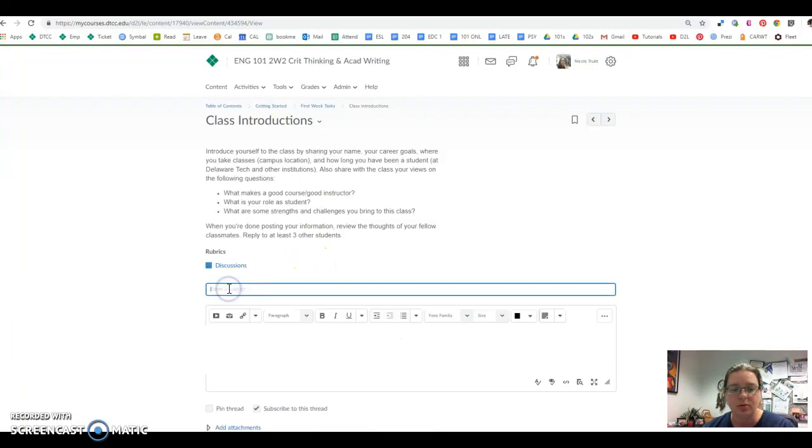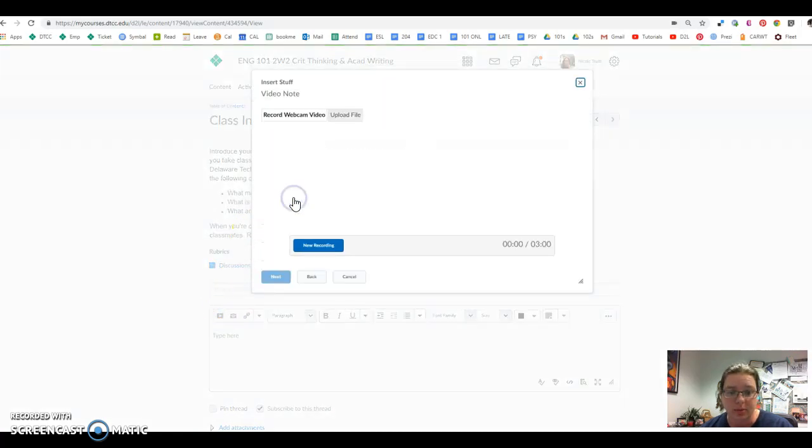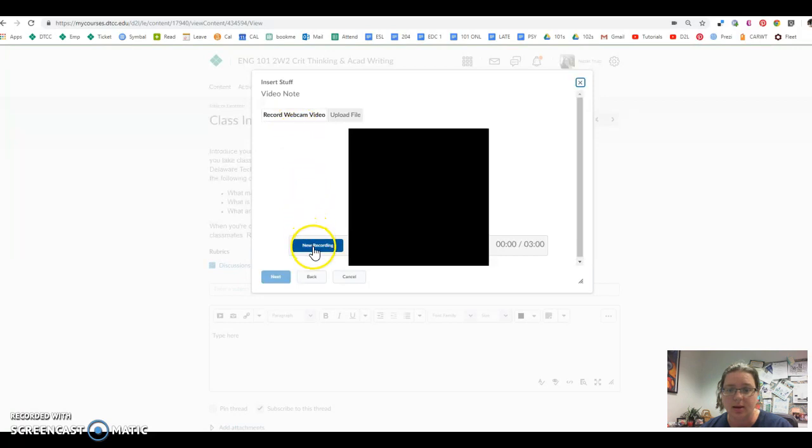Go to Start a New Thread, and then normally you would just type right here. But what I'm going to ask you to do instead is to click this icon that says Insert Stuff, and then choose Video Note, and then if you click New Recording, it might ask you to allow access to your webcam or your microphone. So I've already done that part, so it didn't ask me that.